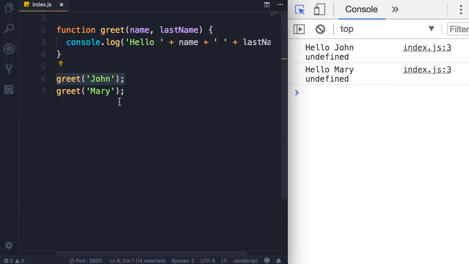So I'm going to save the changes. See what we got? Hello, John, undefined. Because as I told you before, the default value of variables in JavaScript is undefined. So because we did not pass a value for the last name, by default, it's undefined.